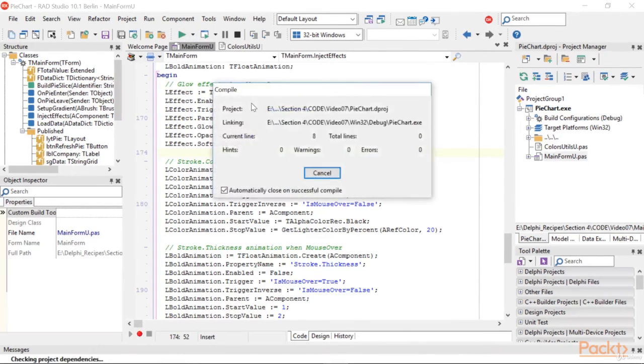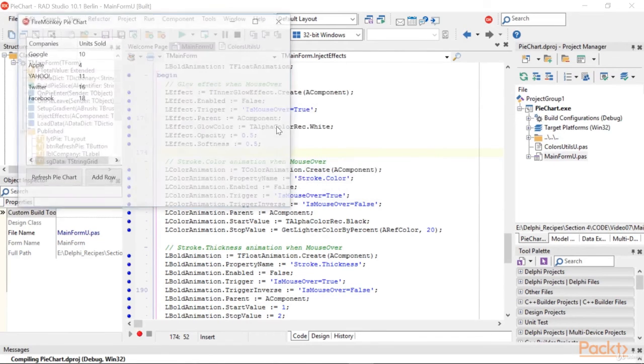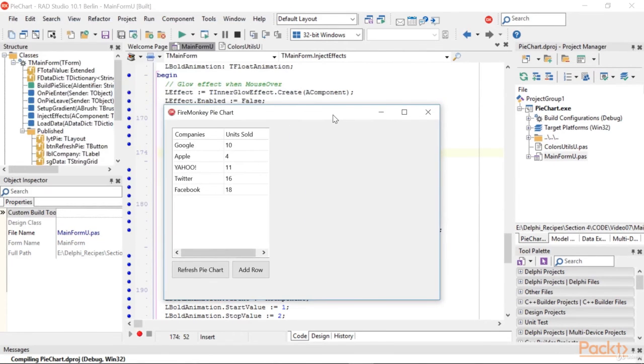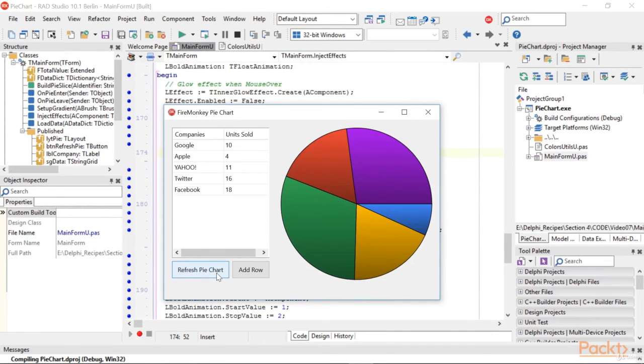Now, launch the program. Click on the Refresh Pie Chart button and see the chart. Move the mouse over the slices and see how the behaviors implemented make the GUI nice to see. You can also add a new row in the grid, put other data, and hit the Refresh Pie Chart button once more to see how it changes.